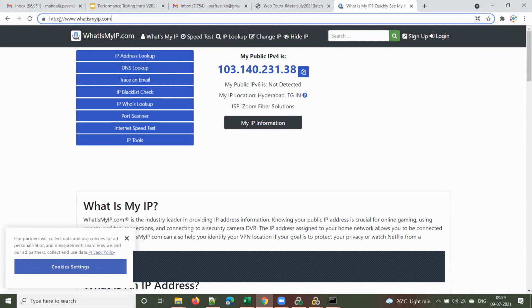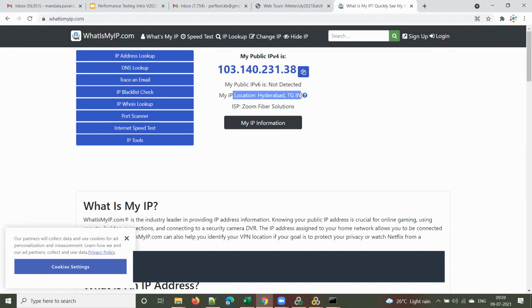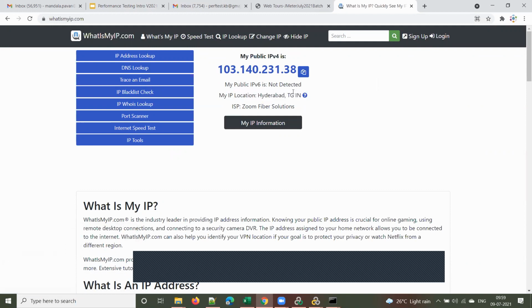Or else, check on your machine, you'll have a different IP address. Also see, this is showing my IP location is Hyderabad, TG for Telangana, IN for India. So it shows the city name, state code, and country code. And this is my ISP.